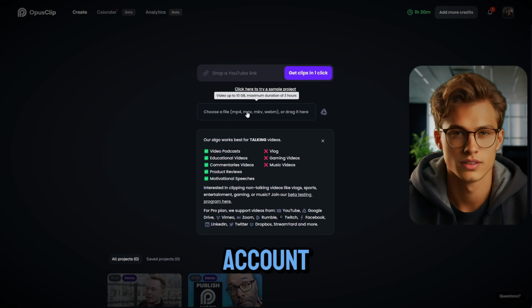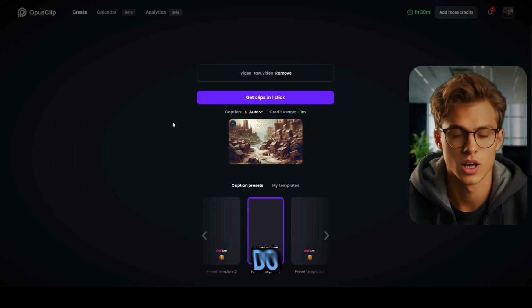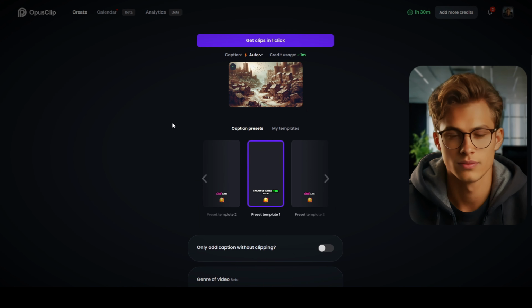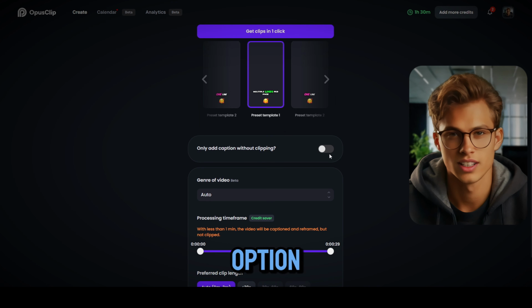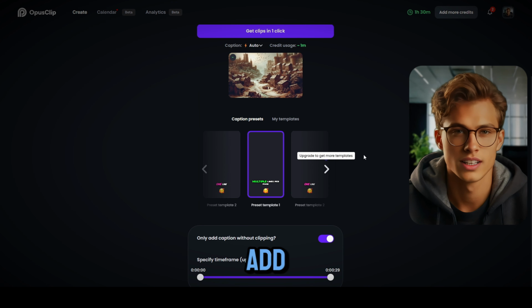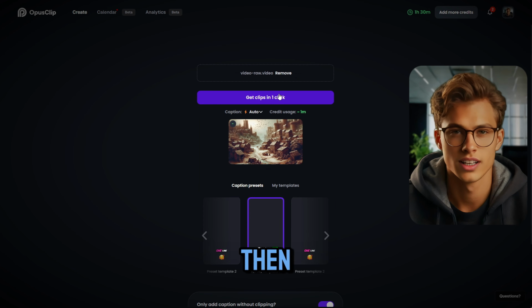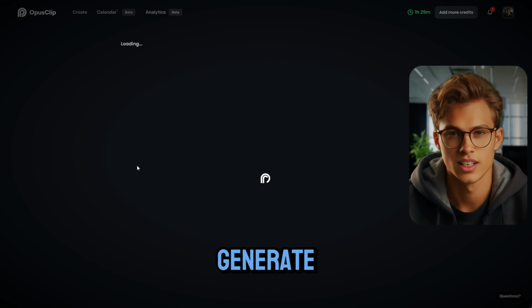Now create an account. Then upload your video here like I do. Now pick a caption preset that you like. I picked the default one. Then enable this option here where it asks if you want to only add caption and not the clipping feature. Then hit this button and wait for it to generate. Okay, now open the video.